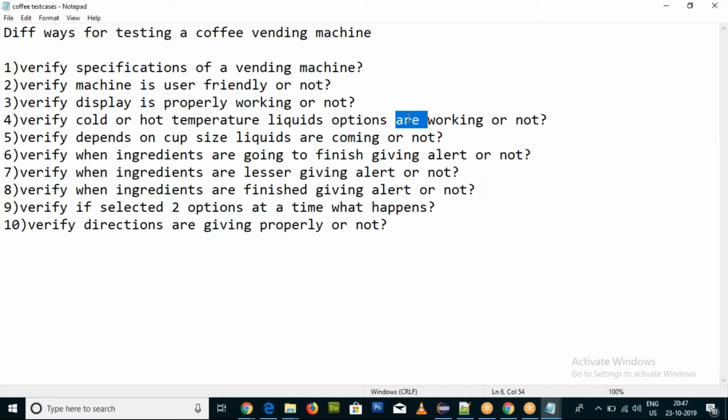After the approaches, I've asked you, what is system level testing? System level testing is where we do functional and non-functional testing. System level testing is a combination.